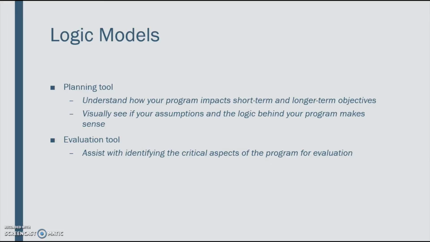As a planning tool, logic models help you to understand how your program impacts short-term and longer-term objectives. You can use your logic model to visually see if your assumptions and the thinking, the logic, behind your program make sense. Logic models are also a helpful evaluation tool. In evaluation, you often do not have the resources to measure every possible indicator, so a logic model can assist you with identifying the critical aspects of the program for evaluation.